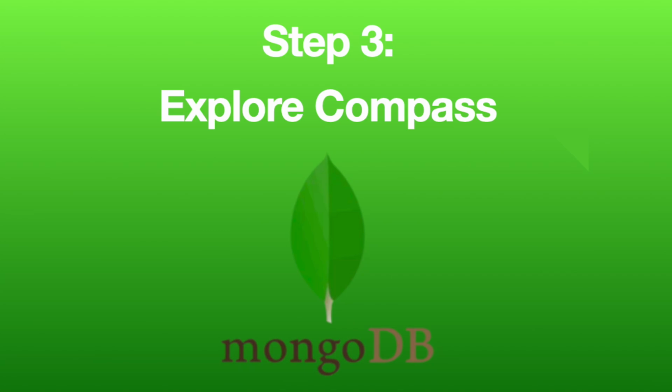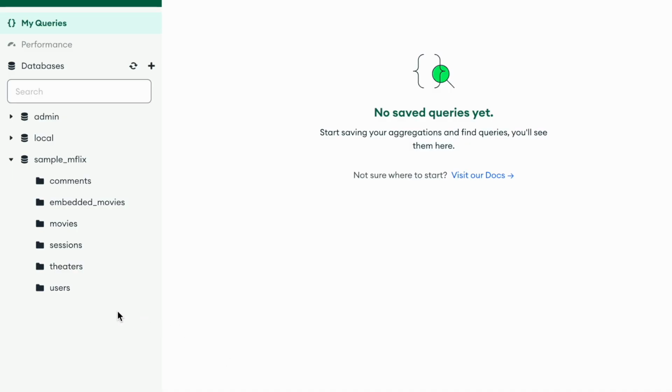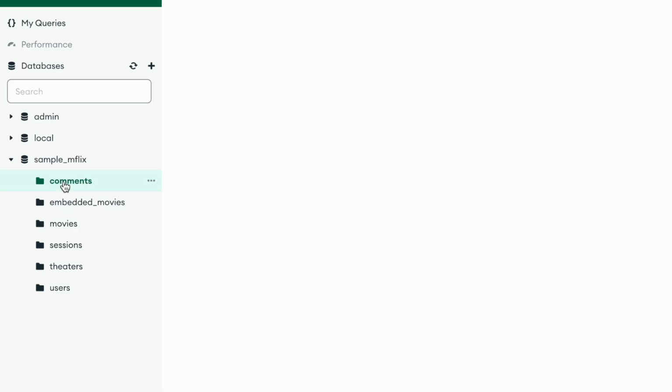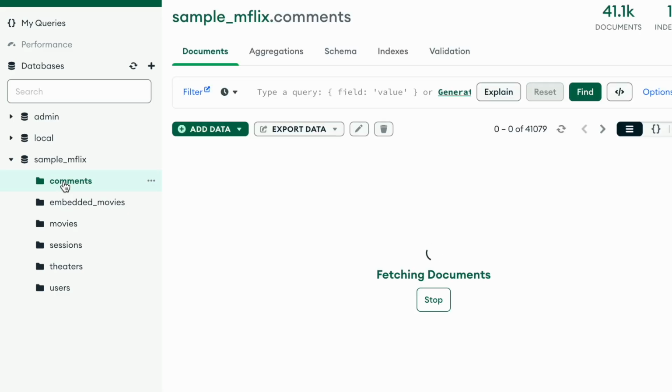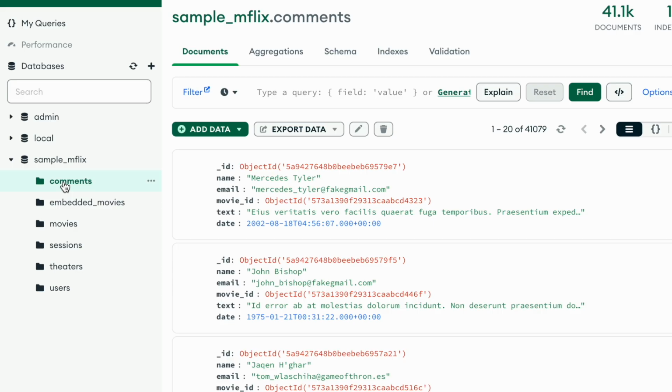Step 3. Explore MongoDB Compass. Many MongoDB Atlas clusters come with sample datasets to help you explore and practice. These sample collections often include embedded documents and arrays, which let you practice querying nested data and understanding MongoDB's flexible document structure. Using these datasets is a great way to learn how to explore, query, and analyze data in MongoDB Compass without having to create your own database from scratch.